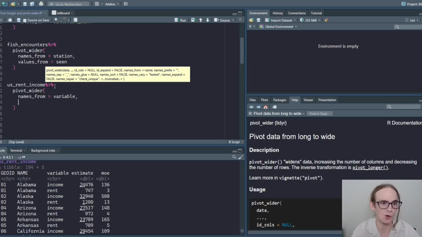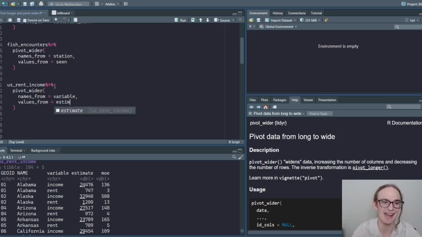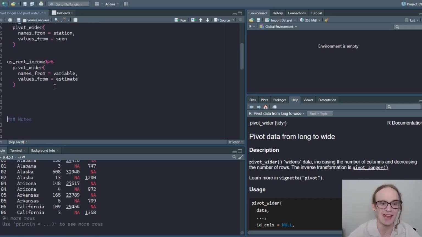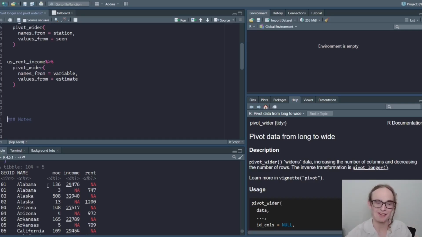And then we're going to go with values_from, and we're going to go with estimate, right? ESTI. It is a lot harder to talk and type than you think. So ESTIMATE, let's go ahead and run that. And now what you'll notice is that we have it partially correct, right? We have Alabama, we have the margin of error, we have income, but rent is NA. Then we have Alabama again, where we have MOE, we have no income, but rent is NA, right? So that is a problem. That is an issue that we need to fix.